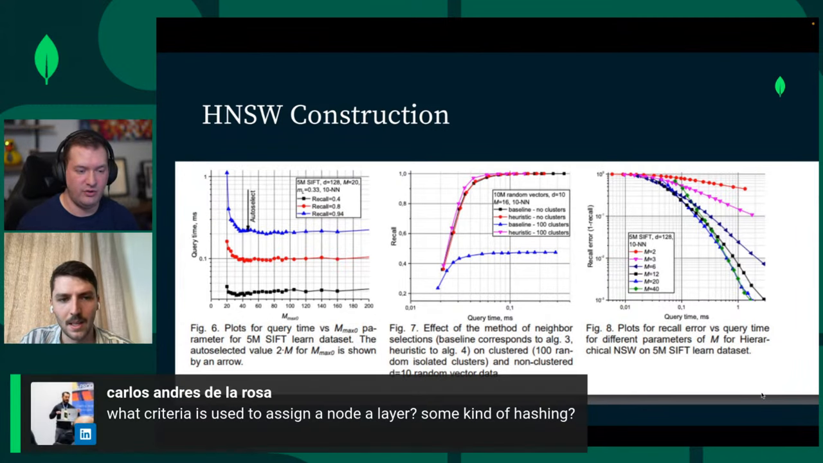Nice. There is a question here, let me bring it up from Carlos. It says, what criteria is used to assign a node to a layer? Some kind of hashing? We covered that a couple of slides back.